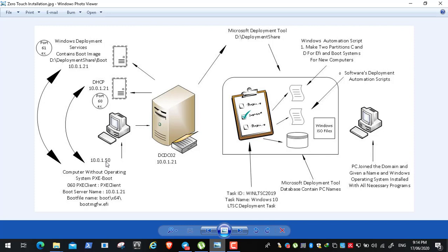This is the first thing. After it gives it an IP address, the workstation will go into a mode called PXE boot mode. This PXE boot mode is the mode that this PC will use to connect to the Windows Deployment Services, so it can begin the process of installing Windows 10 LTSC.